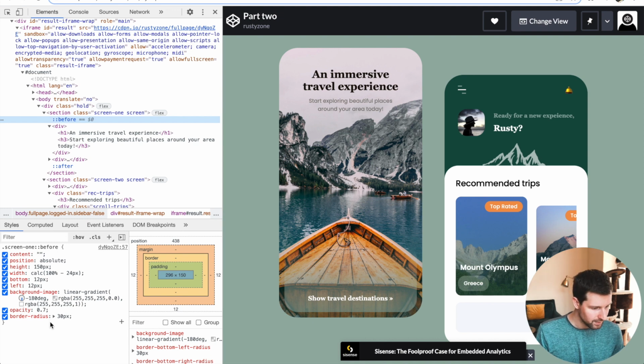And then the main thing here to look at is the background image, which is just a gradient that goes from white to transparent, and then that's faded in. So you can see we have an opacity set on that as well. If I take that off, you can see it's a bit too saturated for the background image. And then the border radius is the same as the radius around the whole screen element we have here.